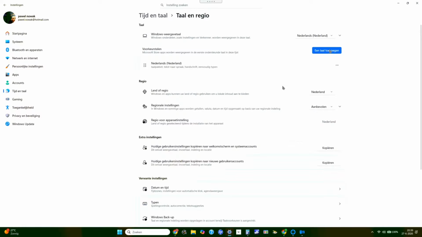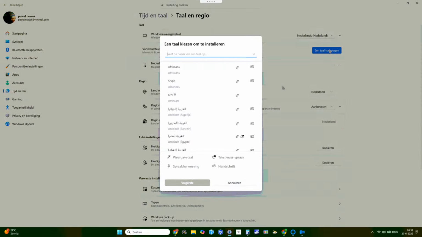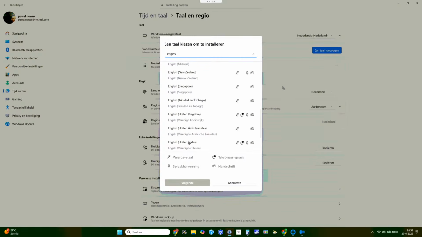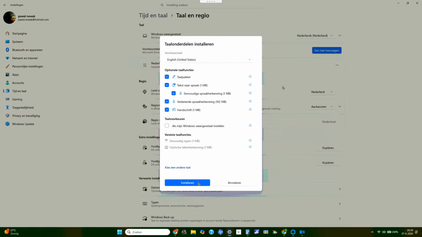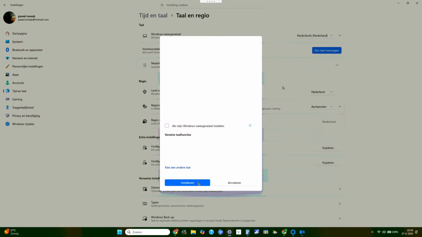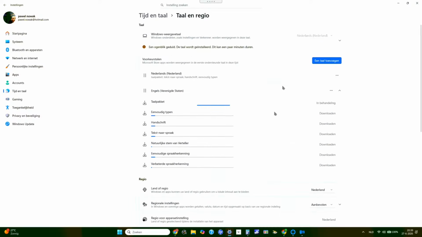And there's up at the top right, it looks like. Searching for English. Scrolling down to United States and accepting that. Doing an installation there, has to download that update apparently.